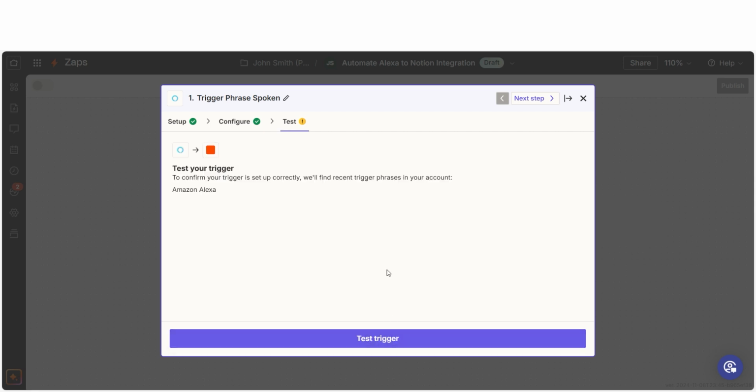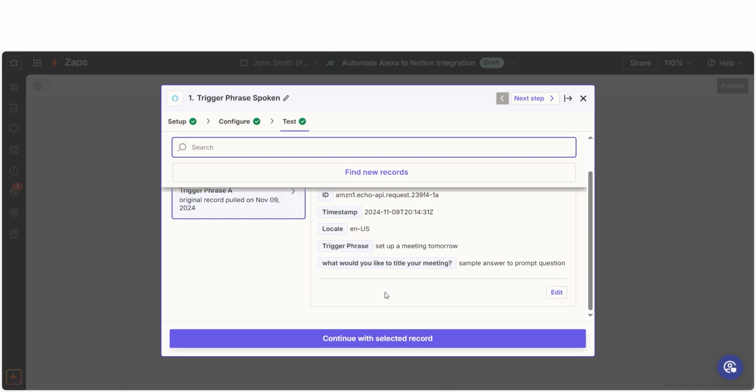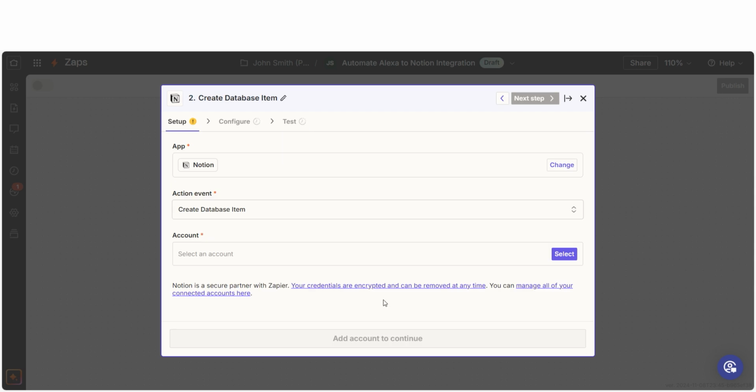In order to finish setting up the trigger, we'll need to pull in some example data. To do that, click Test Trigger. Testing our steps ensures that the data we entered is working. You're all set with the first step. Click Continue with Selected Record, and we can start creating our action.